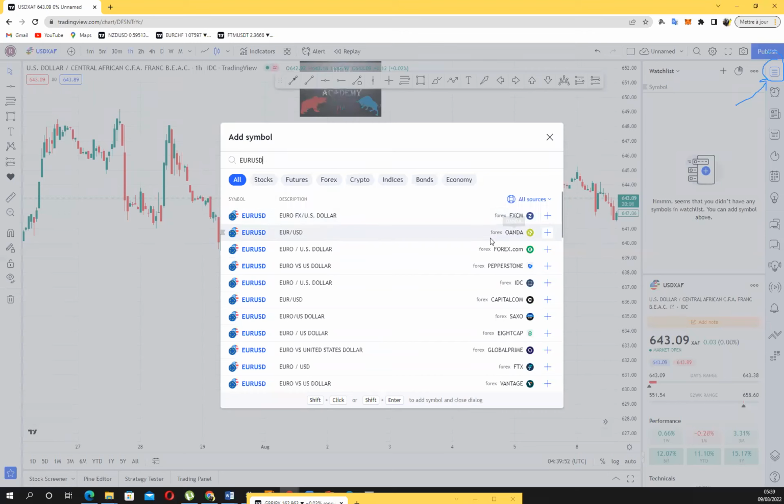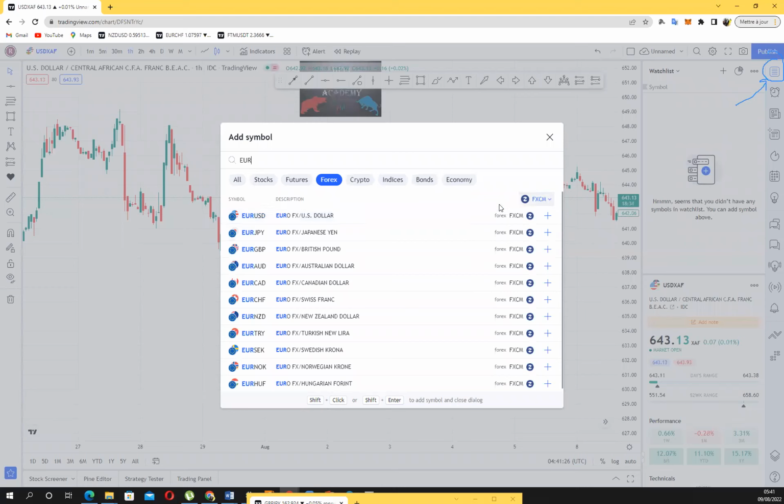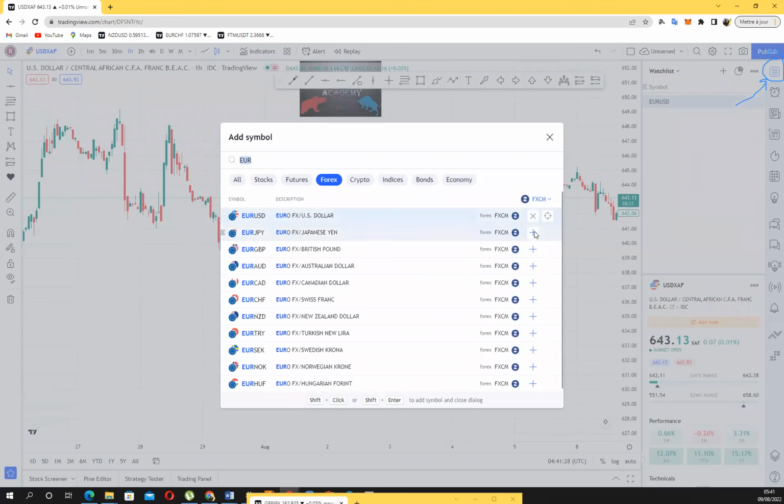So what do I want to start with? I want to start by adding Euro pairs. So I'm just going to type Euro and I'll see all the currency pairs that are under Euro. So I have Euro USD. I'm just going to click on this plus sign here, Euro USD plus. I have Euro Japanese yen plus, Euro GBP plus, Euro CAD plus, Euro AUD plus, Euro CHF plus, Euro NZD plus. Now you see others like Euro Turkish Lira, Euro Swedish Krona, Euro Norwegian Krone.